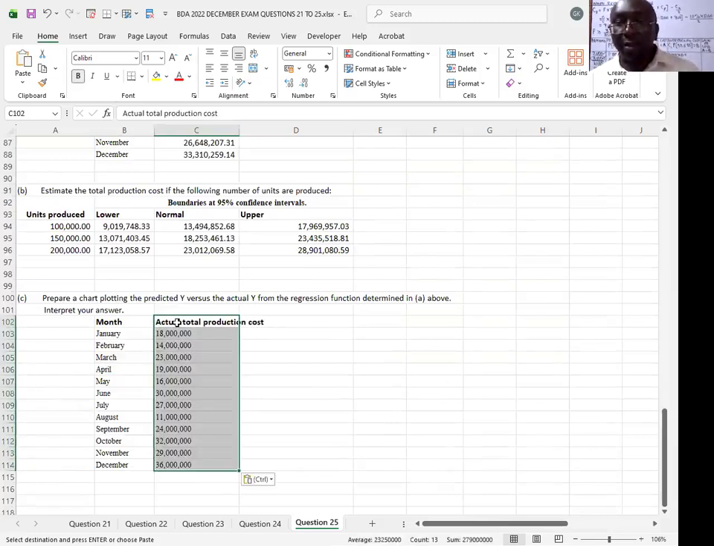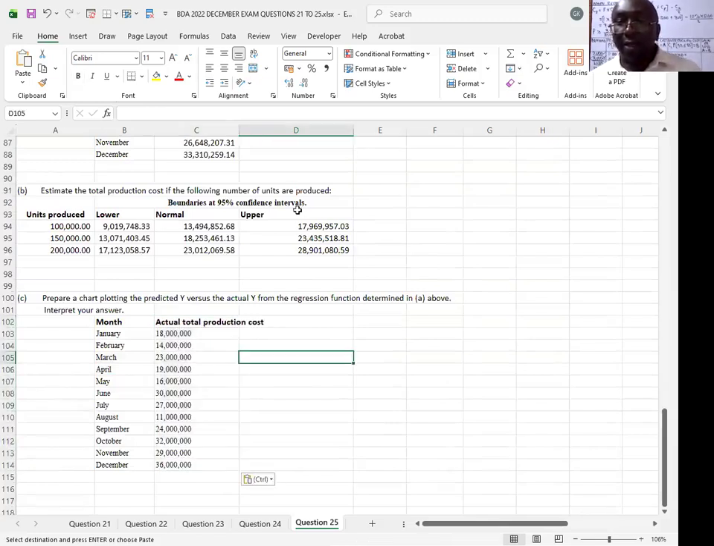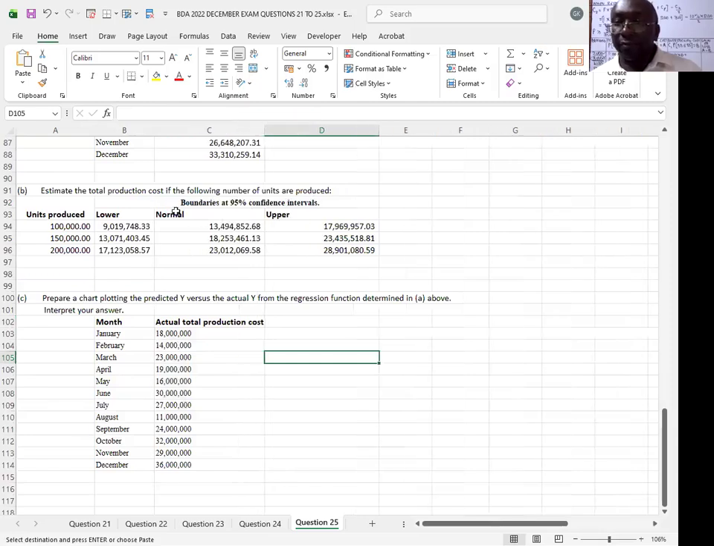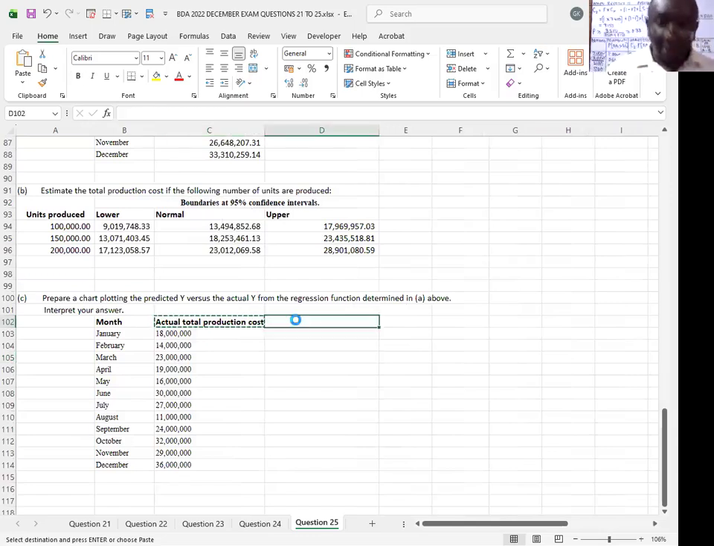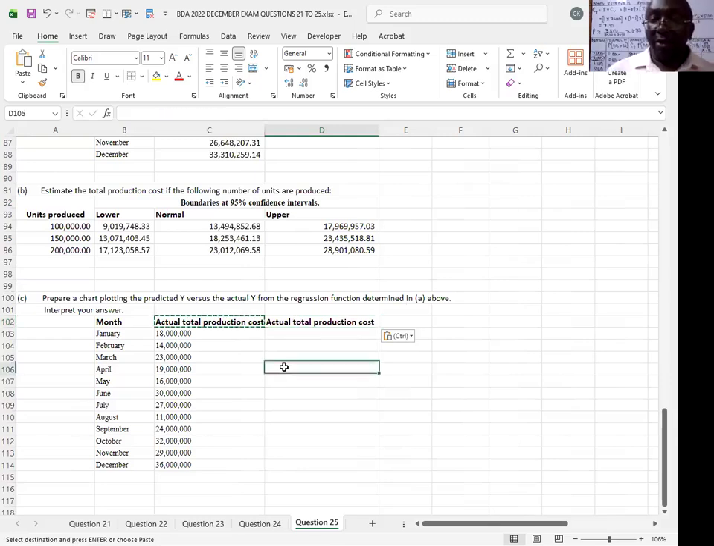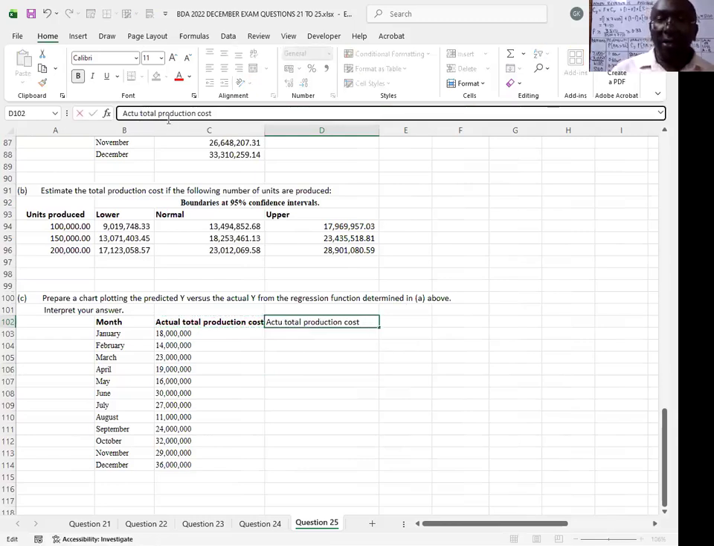Then this name I can copy. I bring it here so that I call it the predicted. So nitoe hii actual, predicted.